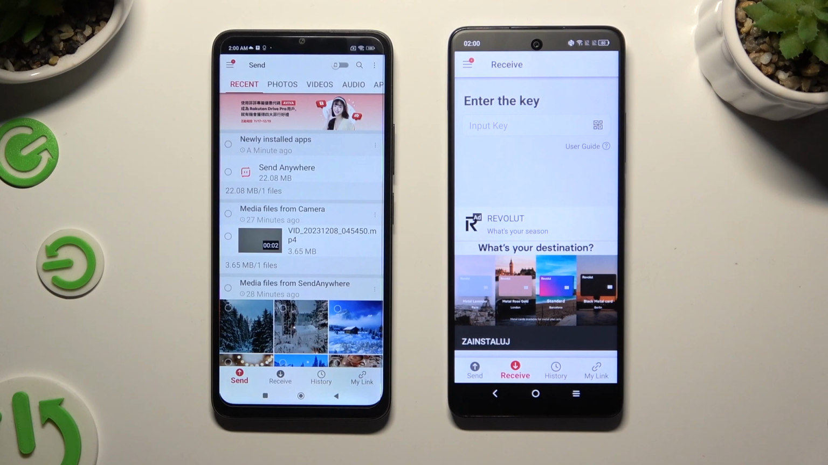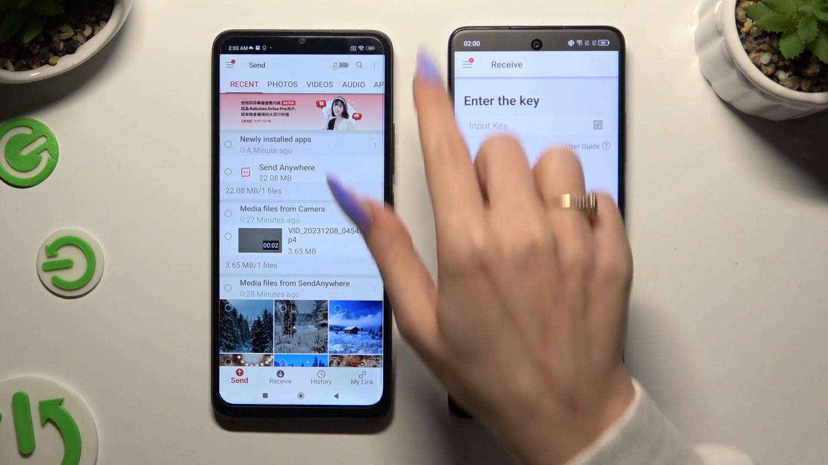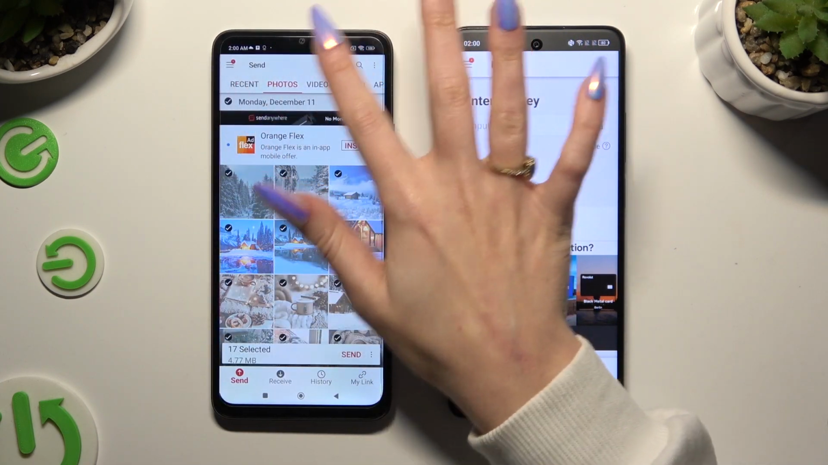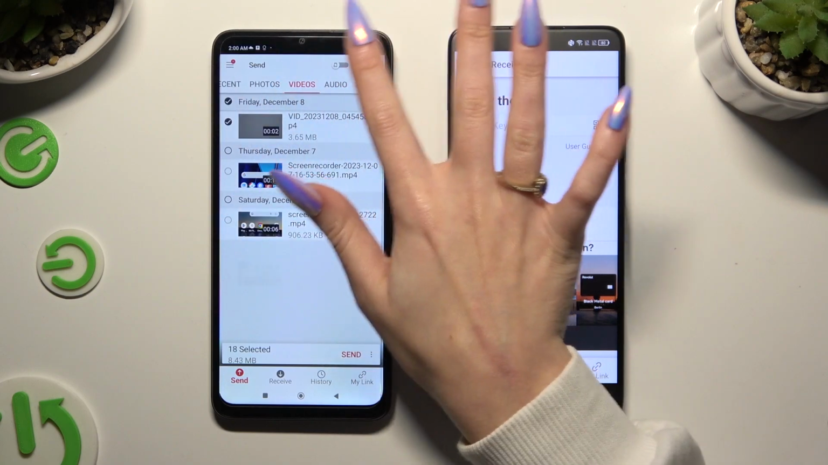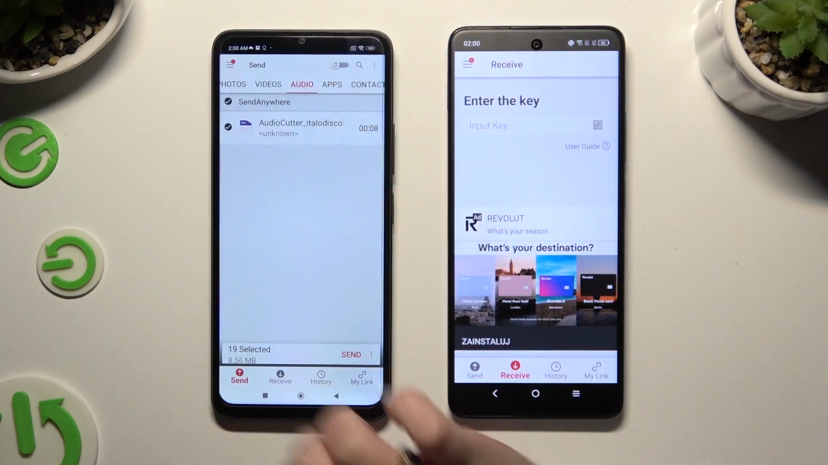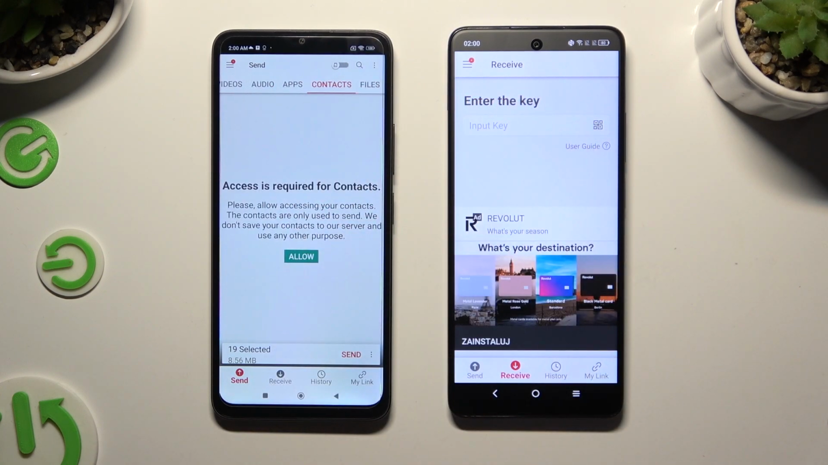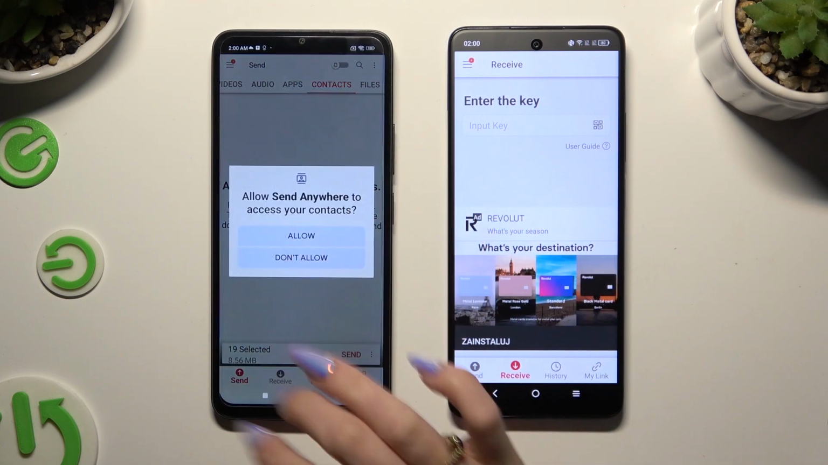Finally, you can go back to Xiaomi and using all of those categories available at the top, select multiple files that you wish to transfer. In some of those categories, like contacts, you need to tap on Allow a couple of times.